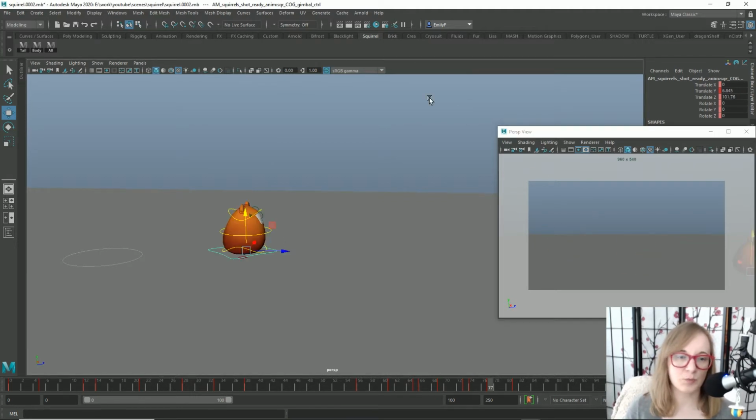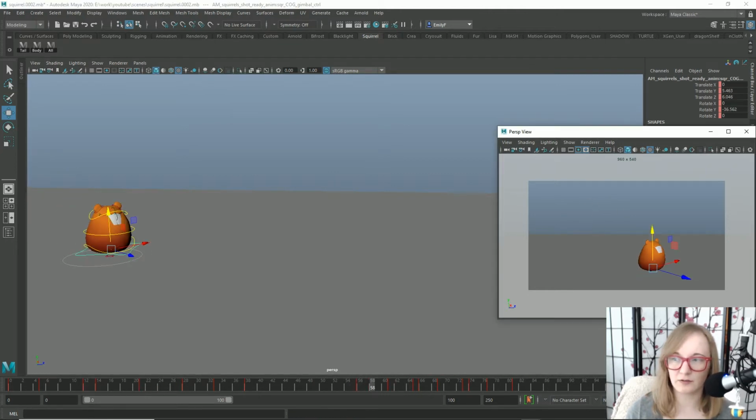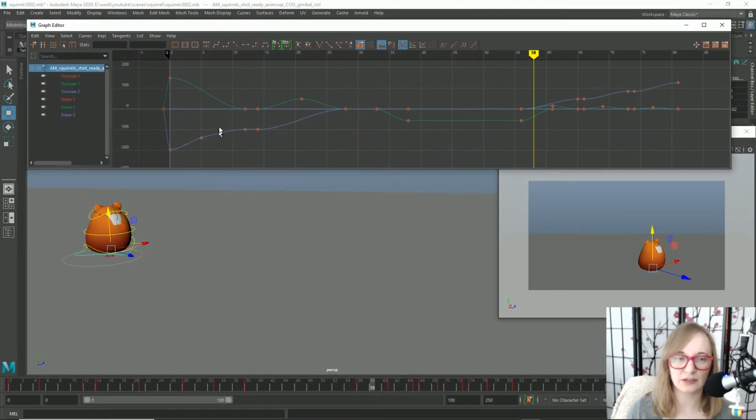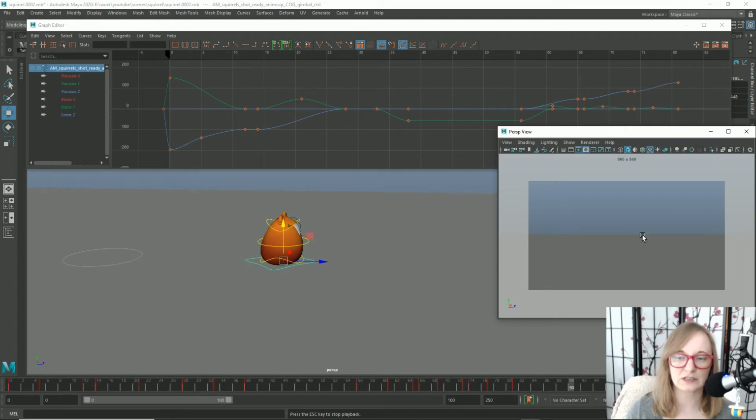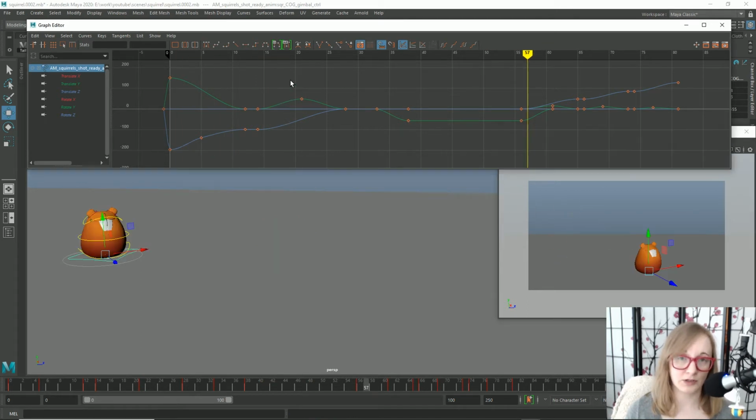What I'm going to do at this point is really sort of nail down the mechanics of the hopping. And right now, all of his movement is on spline curves here. So you can see we've got all of our curves. They're very symmetrical, and there's not a lot of interest in the movement. The first thing we want to do is make sure to give our character weight.